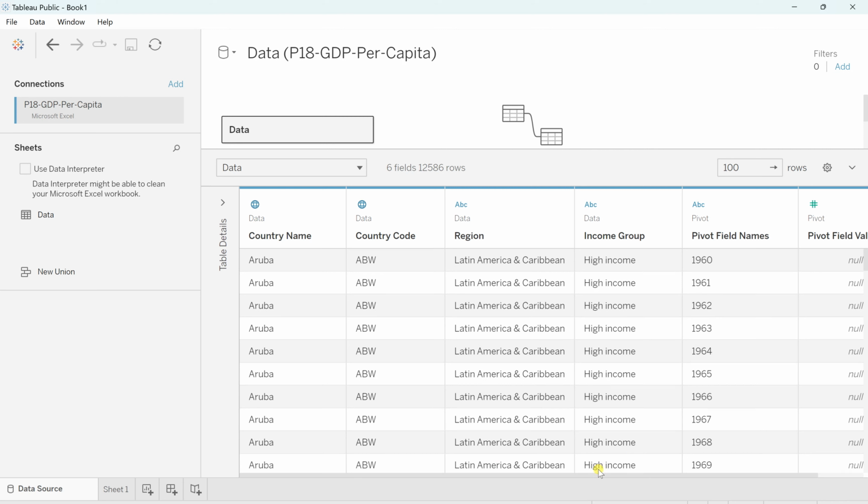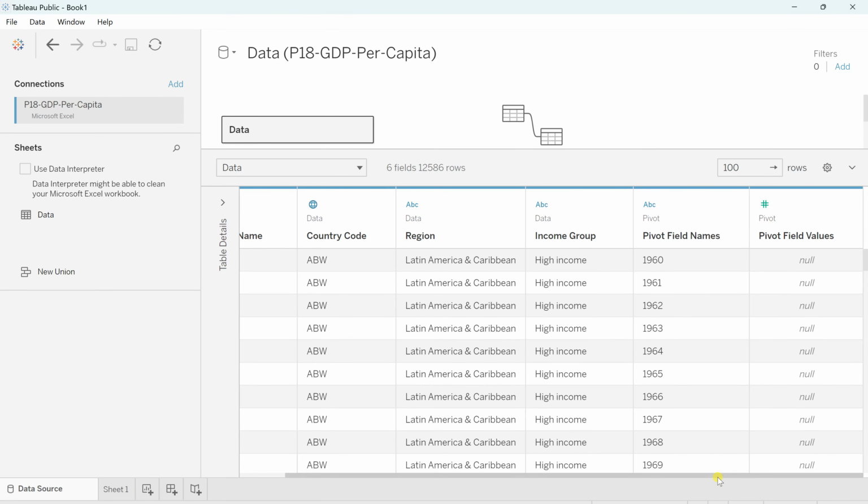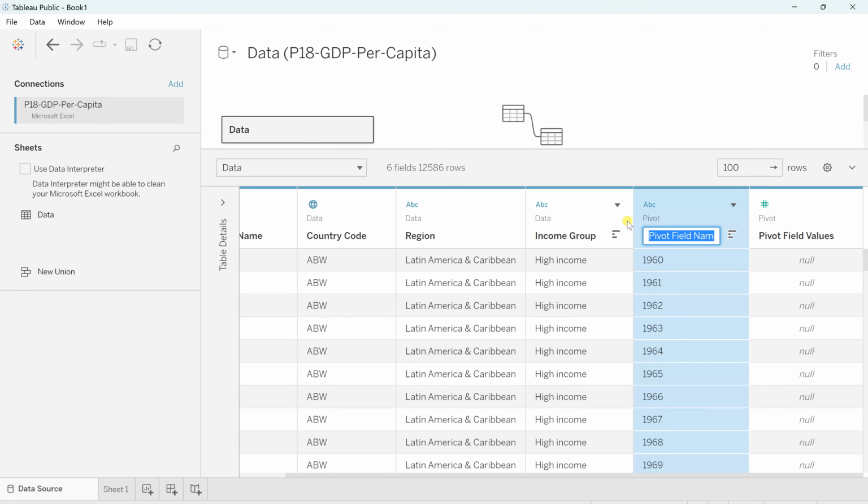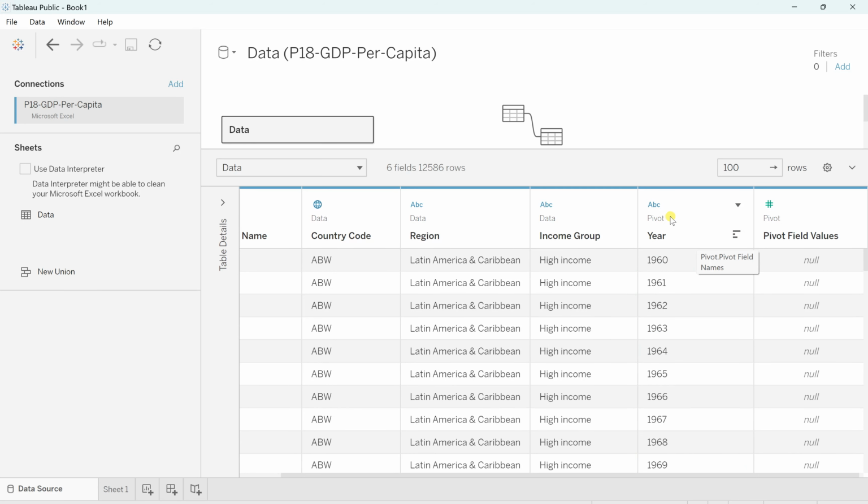And here you have your two columns: one is pivot field names and the other is pivot field values. This pivot field names column is actually the years that we have merged, using the column names as the row values. So here we will rename by going to this more option, selecting rename, and now I'll rename this as year, same as what we did in the metadata method.